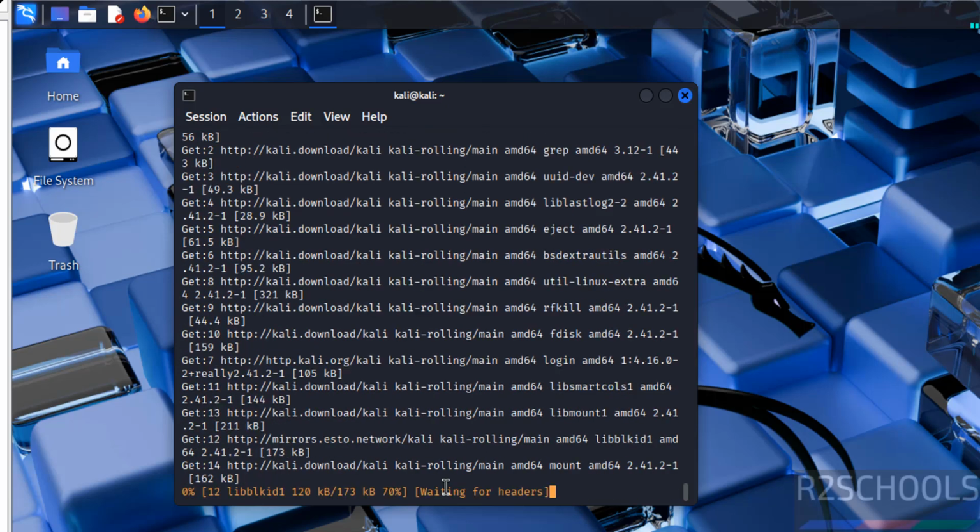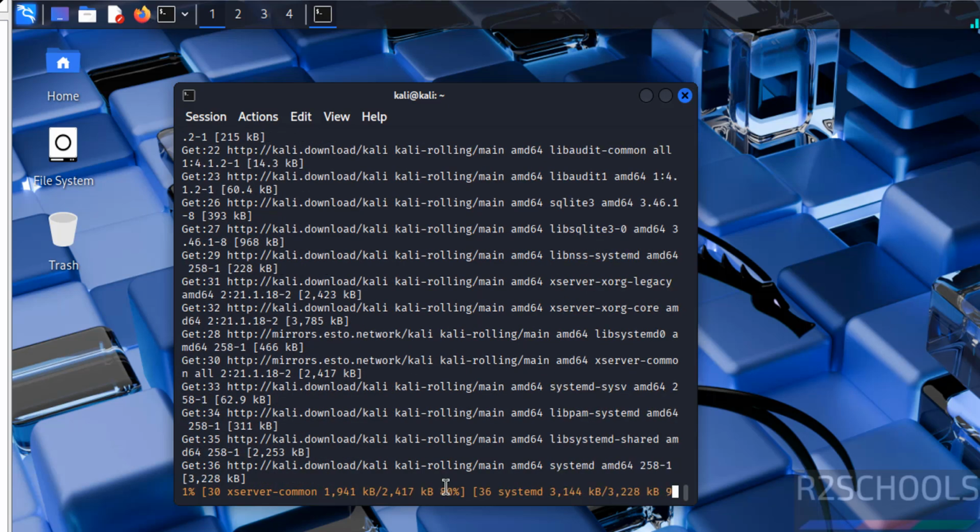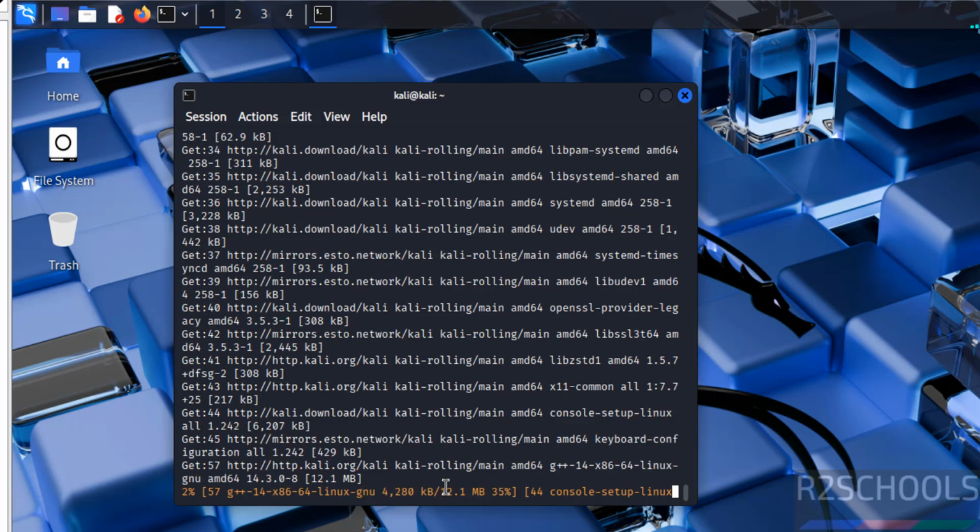This will take time. Okay, so in this video we have seen how to install or set up Kali Linux 2025.3 by using pre-built virtual machines on VMware Workstation.